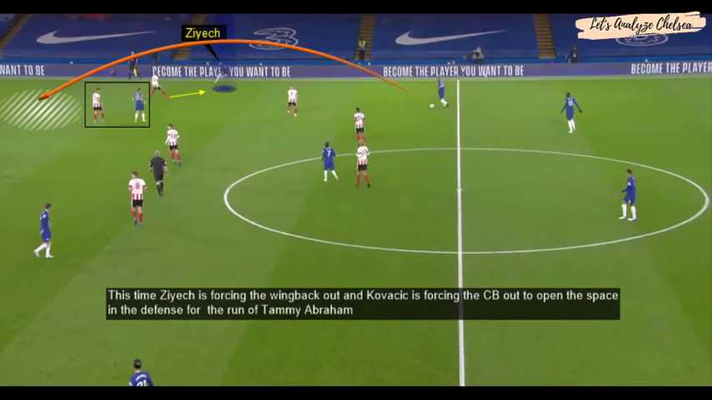This time Hakim Ziyech is forcing the wing-back out and Kovacic is forcing the centre-back out of his position to open the space in the defense for the run of Tammy Abraham.